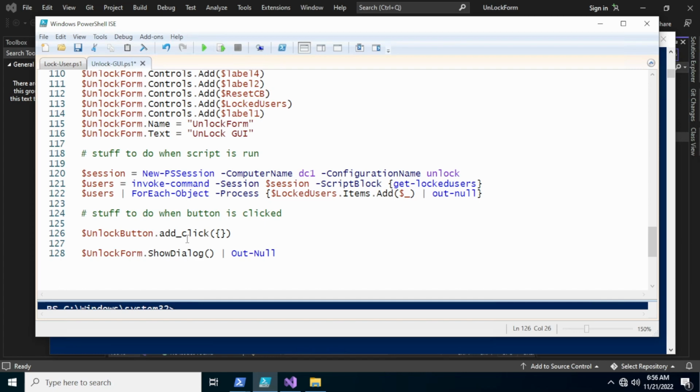Okay, and we'll call that function maybe AD unlock, or I don't know, maybe we'll call it unlock button. So that'll be the name of the function, right? So that's what's going to happen when the button is clicked. So we're going to add a click event onto the button that's going to execute that code. All right. So that's what we are going to go with here.